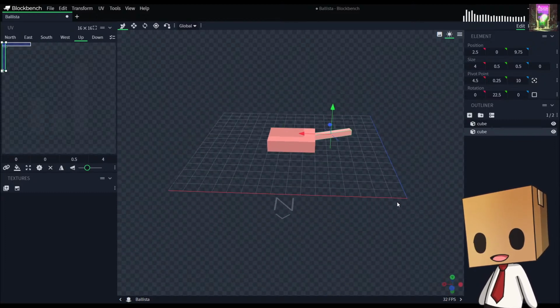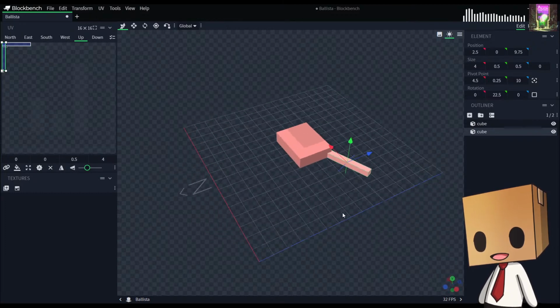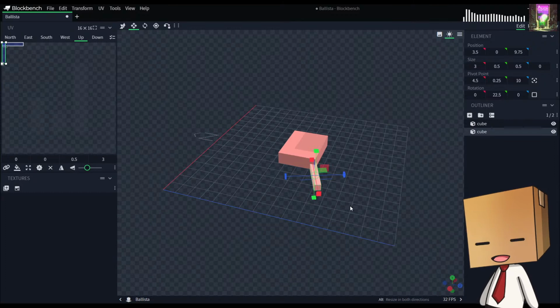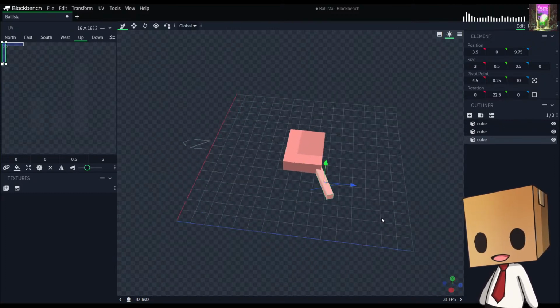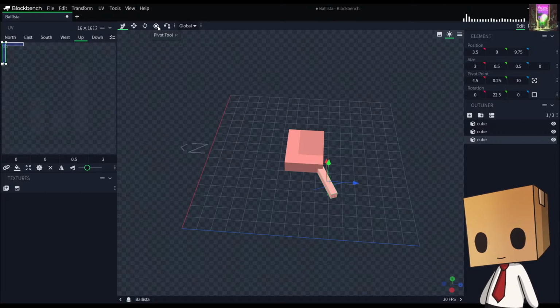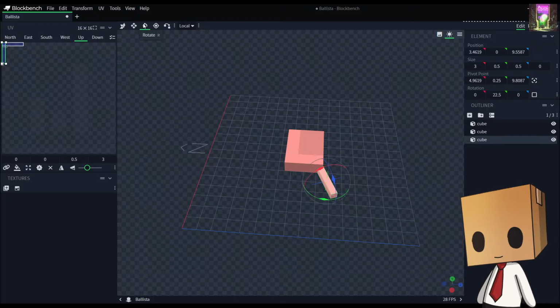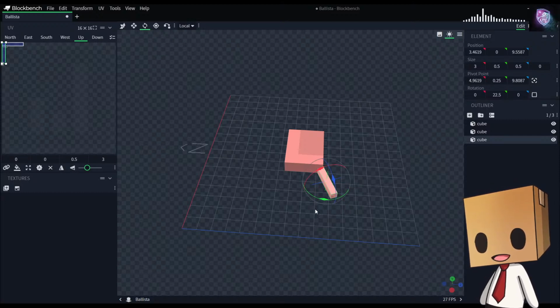We may make that slightly shorter. Maybe. Yes. Probably about that long. Okay, so I'm just going to press Control and D on that again. Select my pivot tool. Pivot, rotate. And we're going to make sure that that now goes that direction.